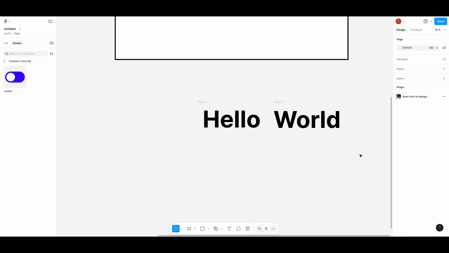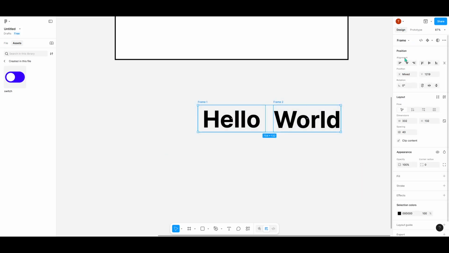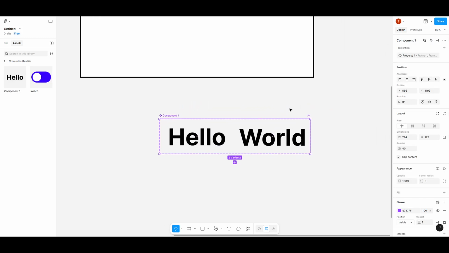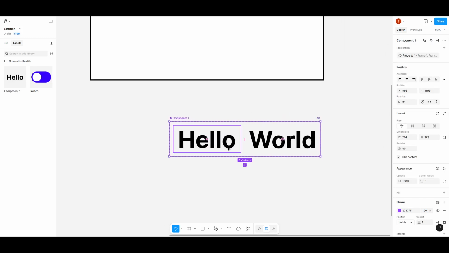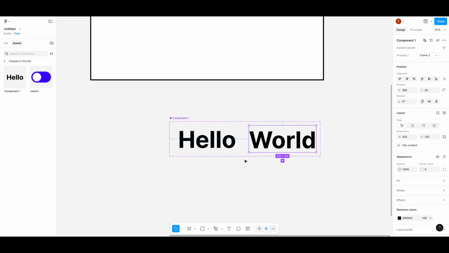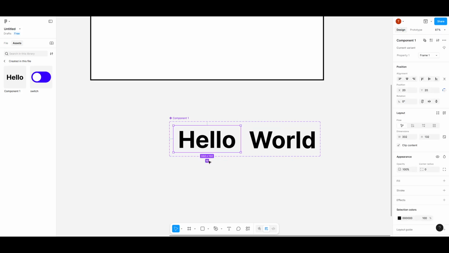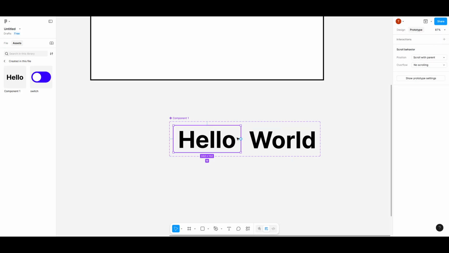Having set up our frames, the crucial next step is to select both and create a component set. This action is pivotal as it allows us to introduce a seamless animation between the 2 frames. The component set serves as a container where we can define interactions and transitions between our different states. Switch over to the Prototype tab and let's start adding some life to our text.